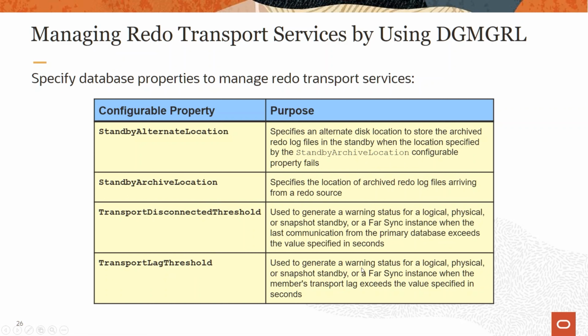It generates a warning status for logical, physical, and also snapshot standby database or far sync instance when the transport lag exceeds the value specified in seconds. I think I confused. And this is related to transport lag. And the transport disconnect threshold is when the last communication from the primary database exceeds the value specified in seconds. So that's two different things.